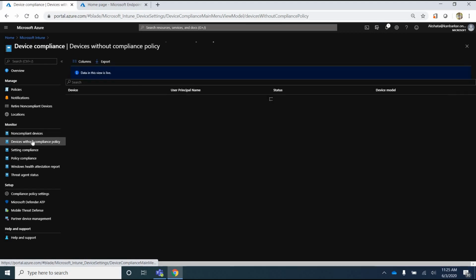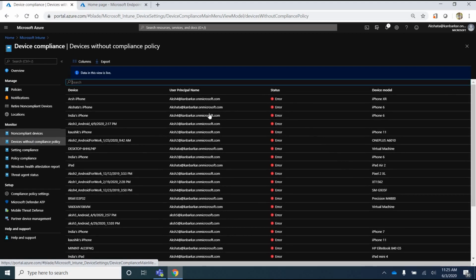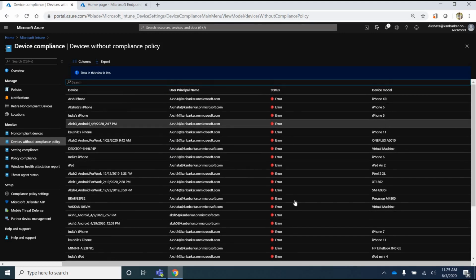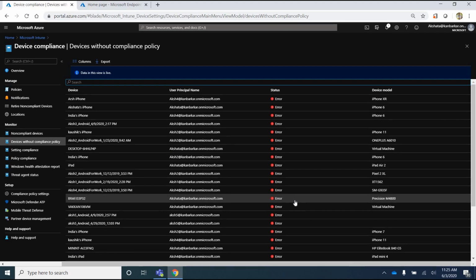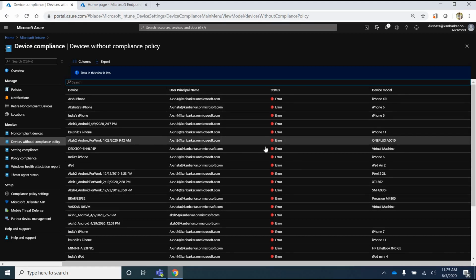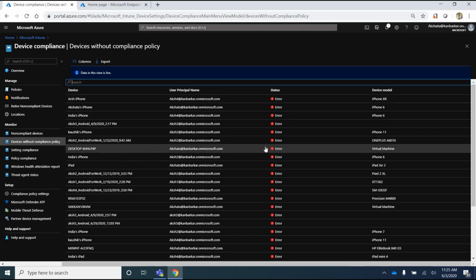But how about the devices which do not have a compliance policy assigned to them? So these are the devices which do not have a compliance policy assigned to them. Most of them are showing error right now, so I'm suspecting that these devices do not exist as of this moment. But if the devices existed, then you would ideally see that status is none, meaning that the device was enrolled, but there was no compliance policy assigned. This is again one of the action items for the admin. This is a report which the admin would like to look at and then take actions.